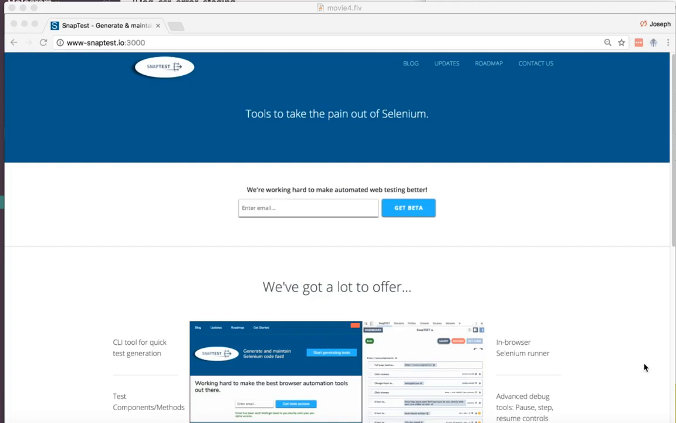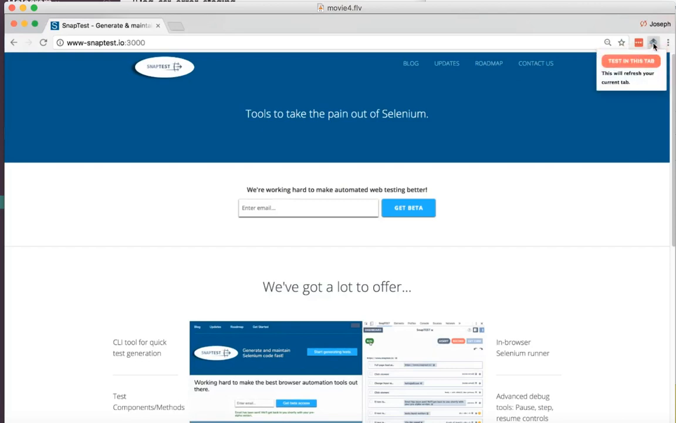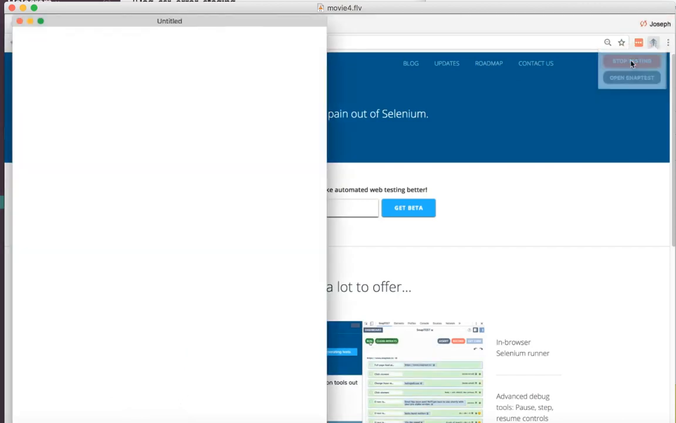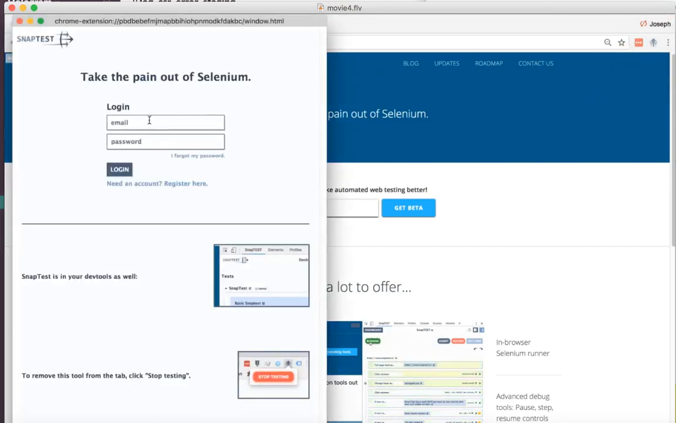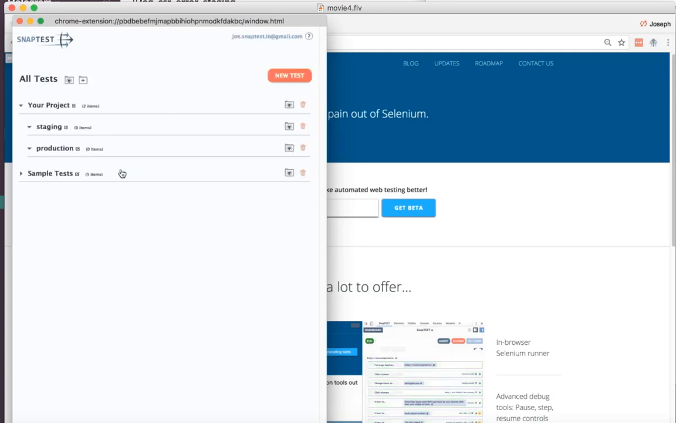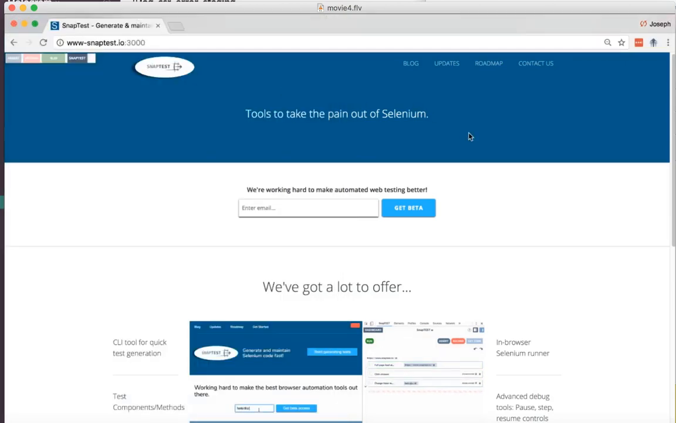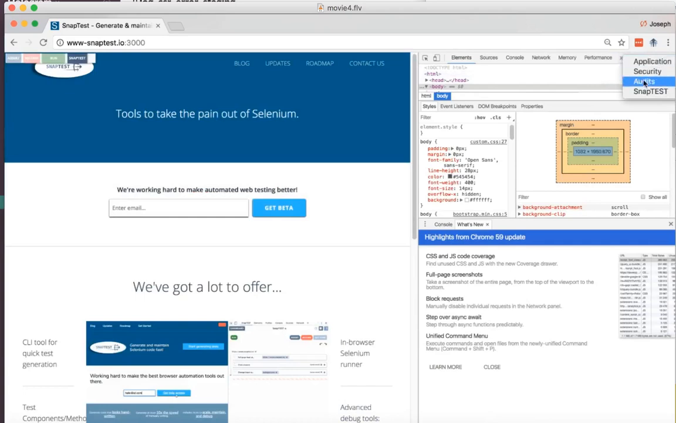So, after installing the SnapTest website extension, go to the website you'd like to test in your browser, which in our case is SnapTest.io. Open the extension pop-up menu and click Test in this tab. We'll sign in to get started. I'm going to switch from the extensions window mode to the DevTool mode for an easier time.